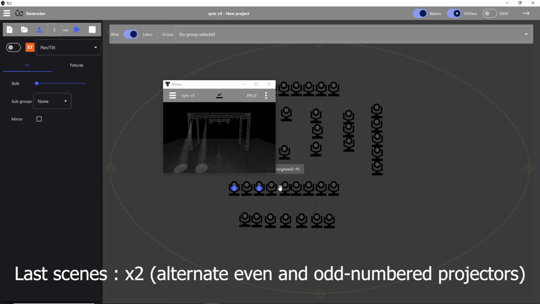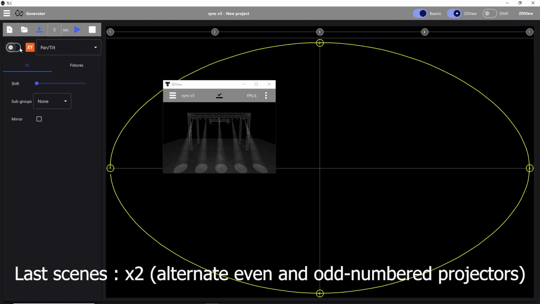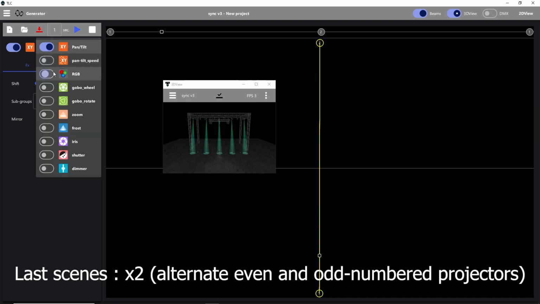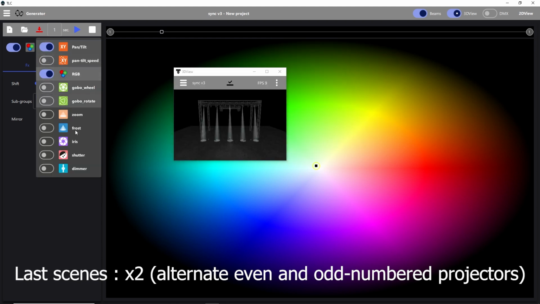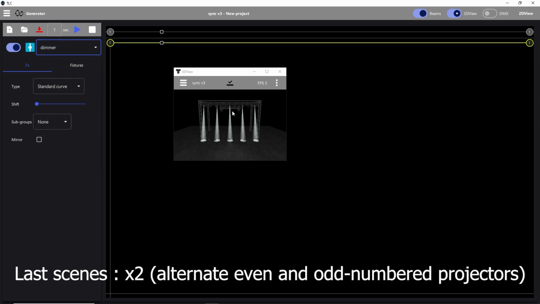The penultimate step is to create 2 identical scenes that will run alternately. This will allow one group of projectors to move into position when the other is playing. To do so, I used odd and even projectors. For this scene, I activated the pan tilt to move up and down, set the shutter to open mode, the RGB to white, and the dimmer to maximum with a fade off.